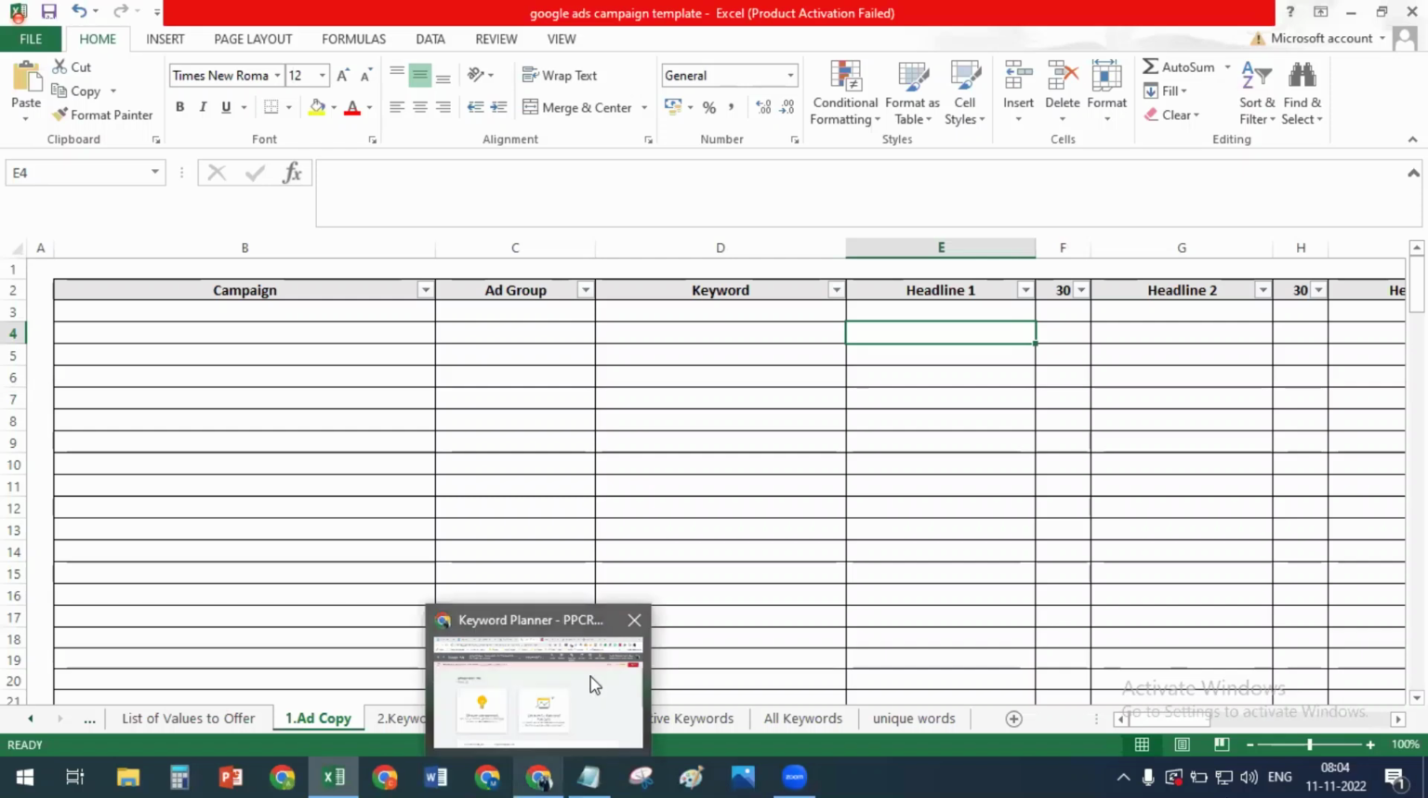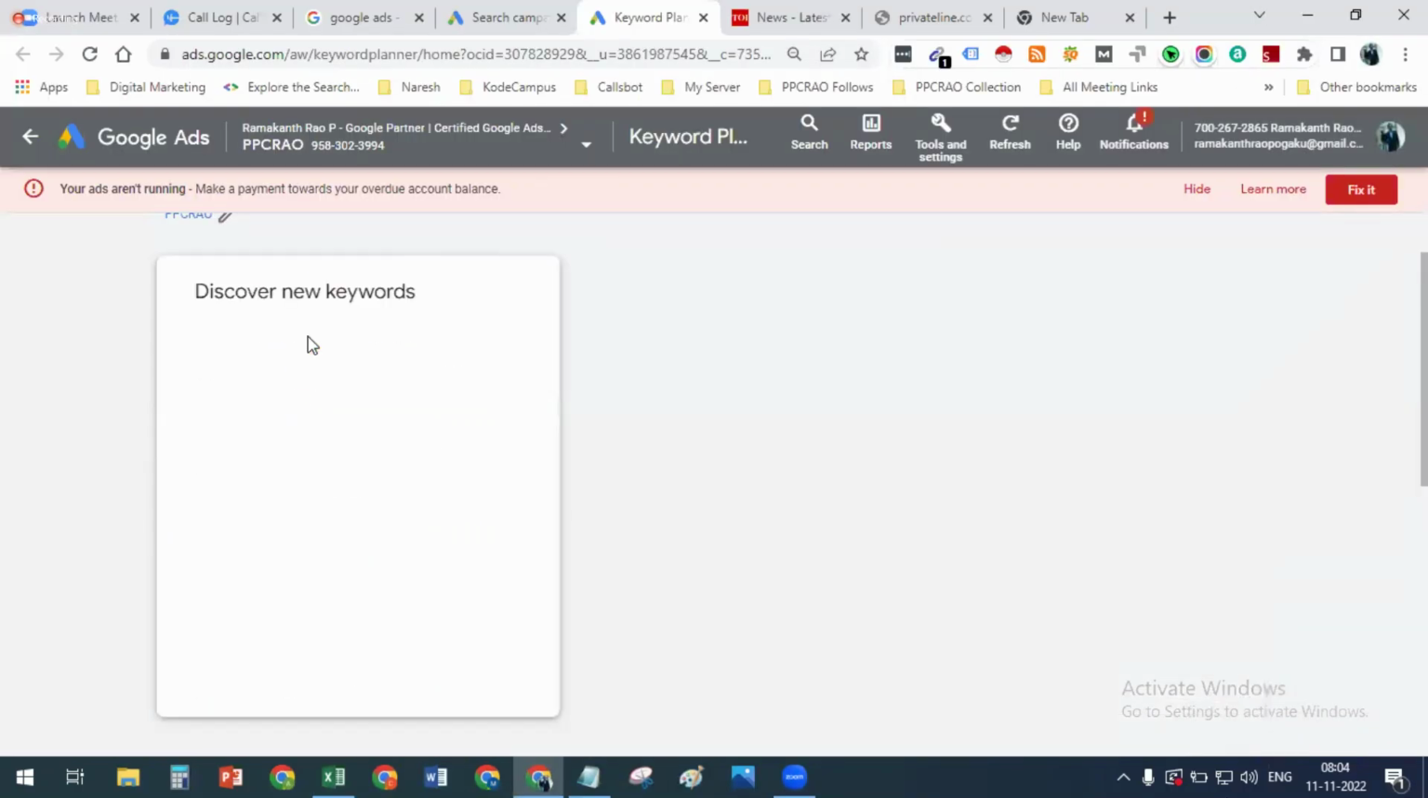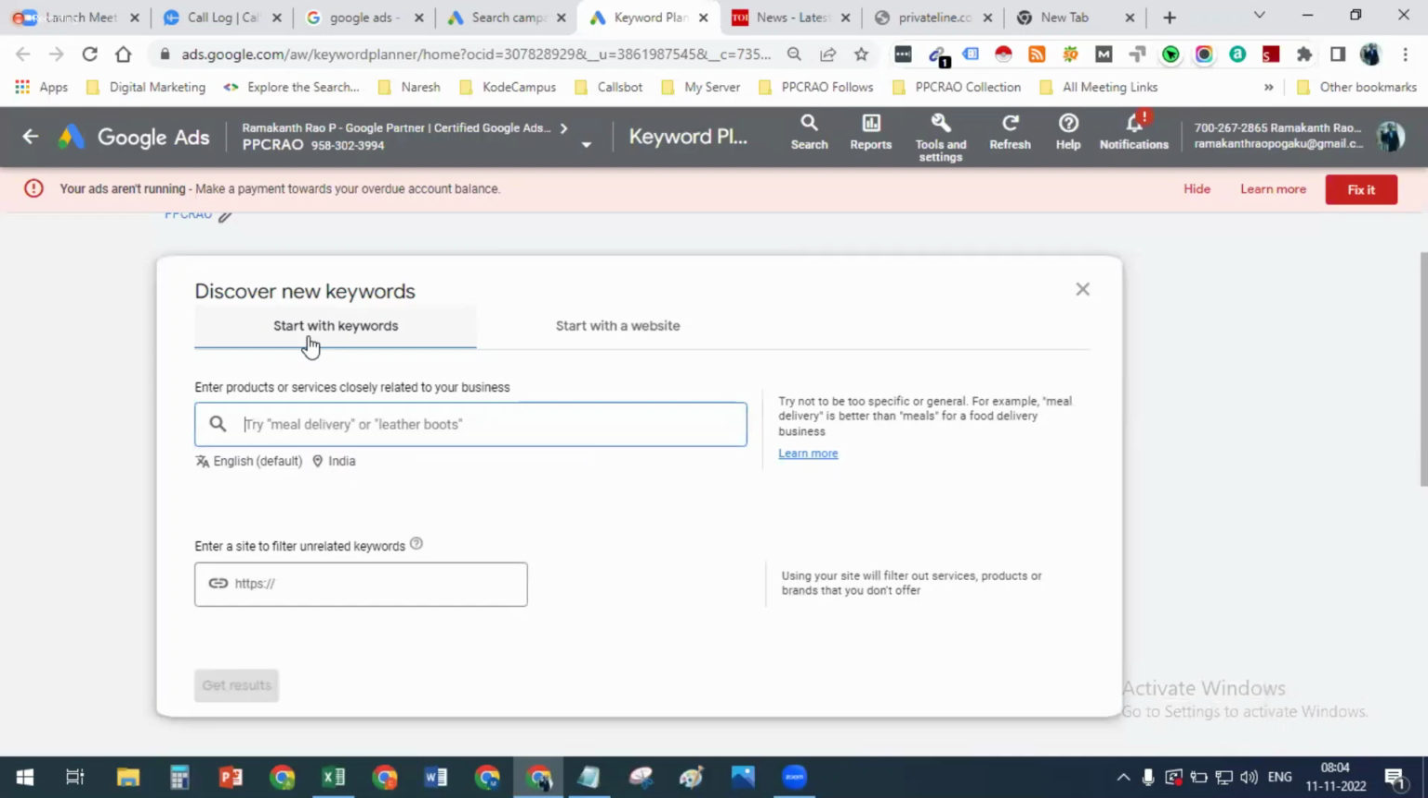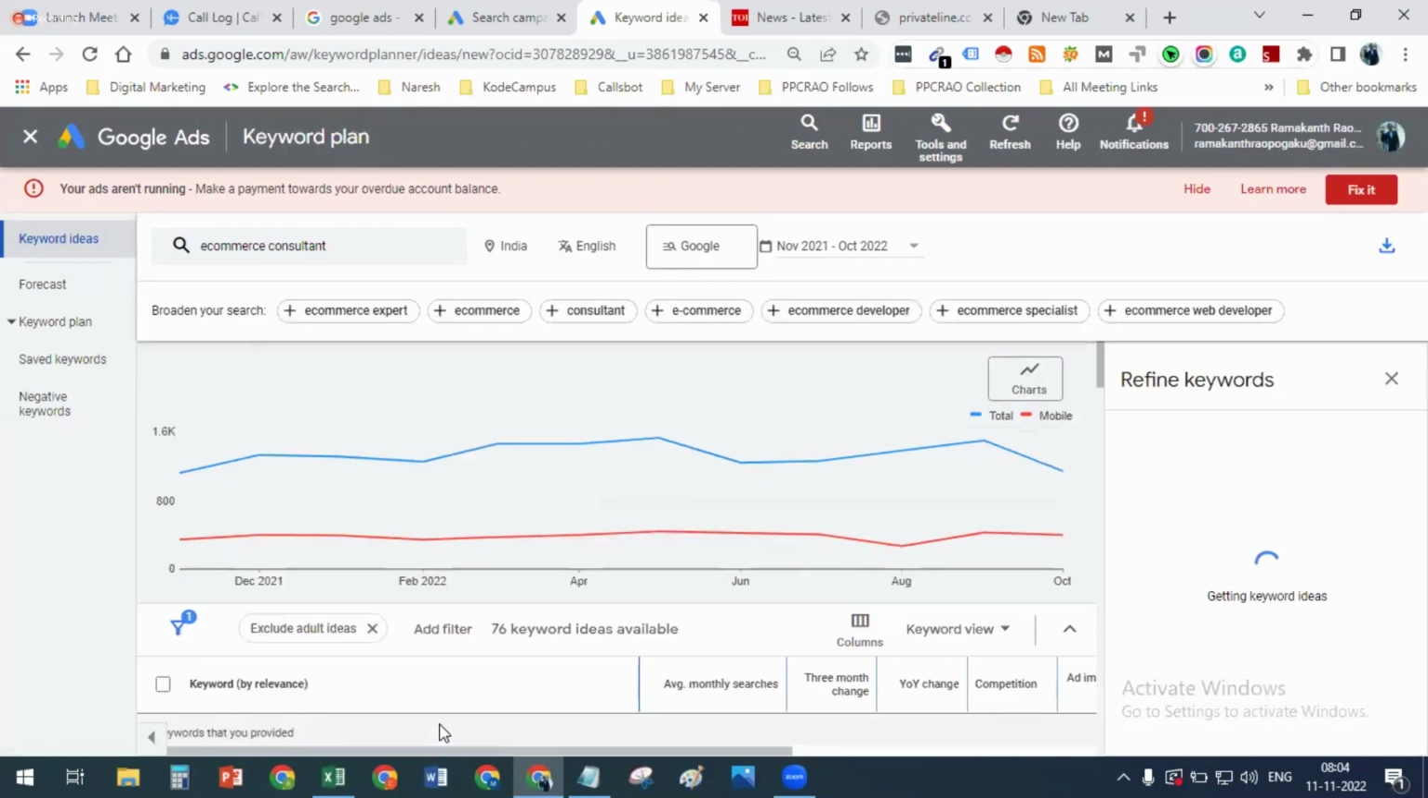So this is the master or template. Whenever you get an account, or when you want to learn something, first of all you must prepare that sheet in a proper manner. So I'm typing e-commerce consultant. This is how you will have to group the campaign. We are going to learn all those things.